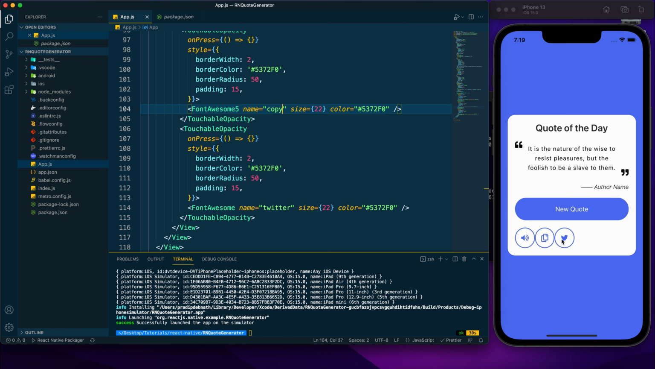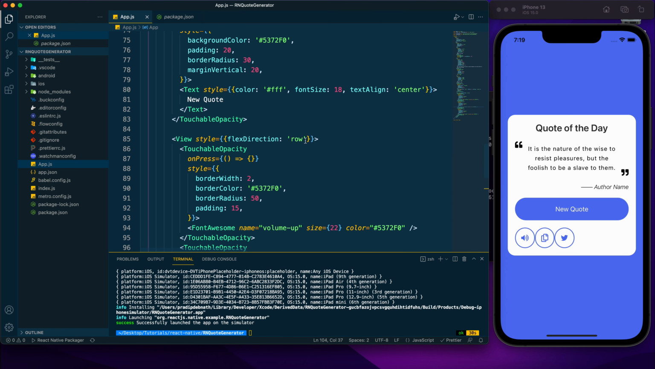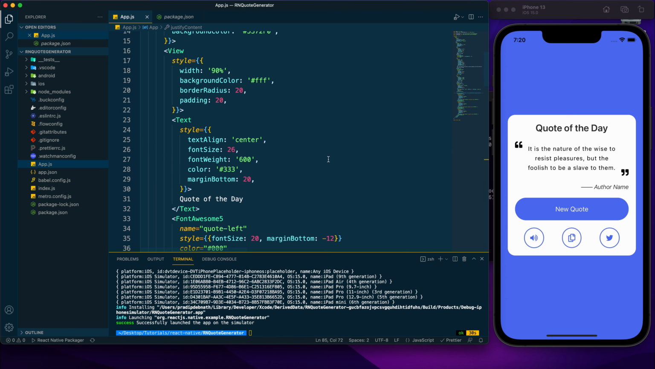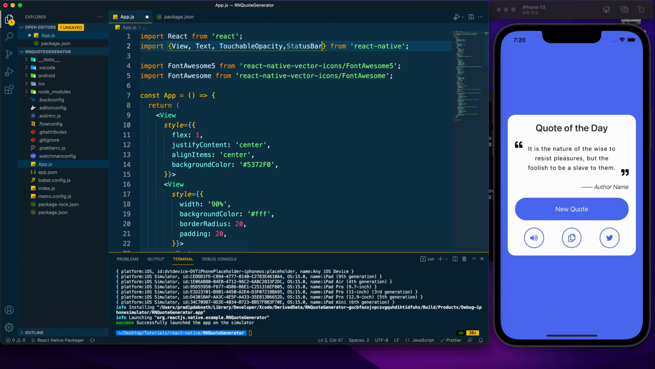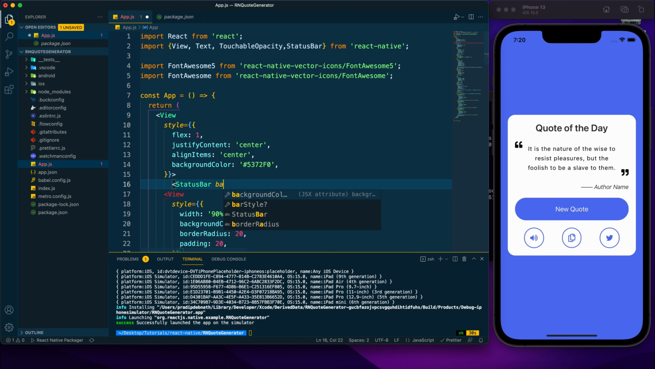It's in the same row, but then it needs to align properly, and that I can do by providing justify content space around. So now it's looking good. And now we have one more thing left, which is the status bar. I want to change the color of this text and these icons here, and that I can do by providing this status bar style light content. So now this has been changed.